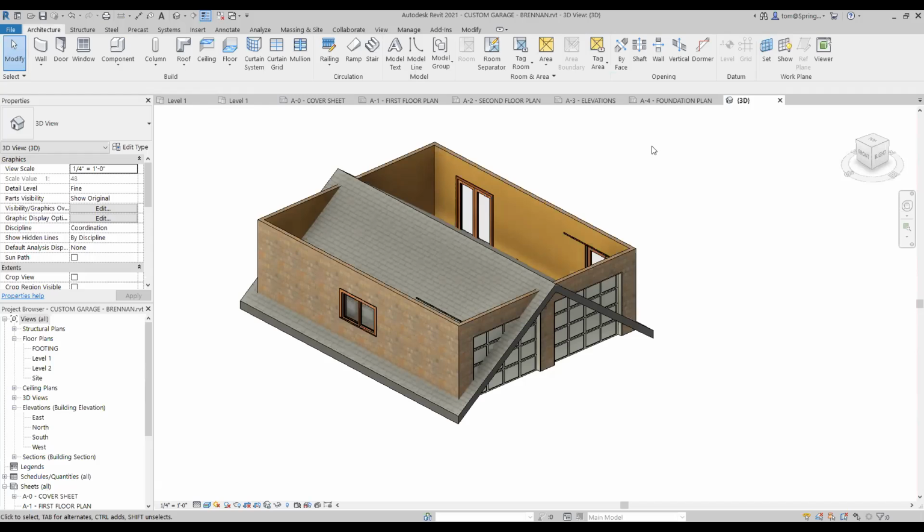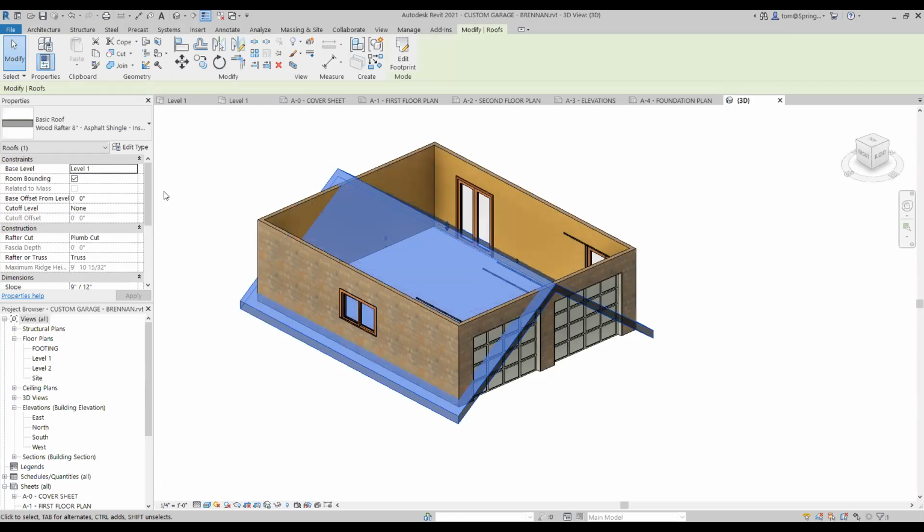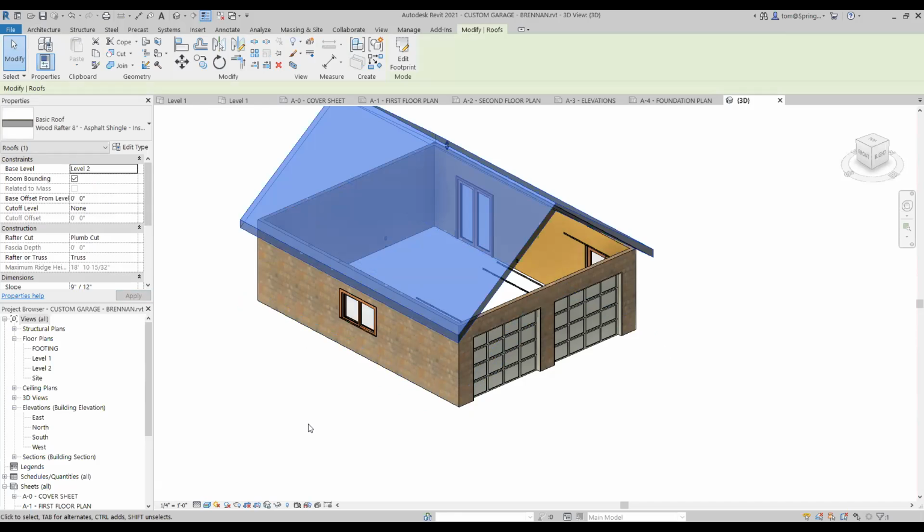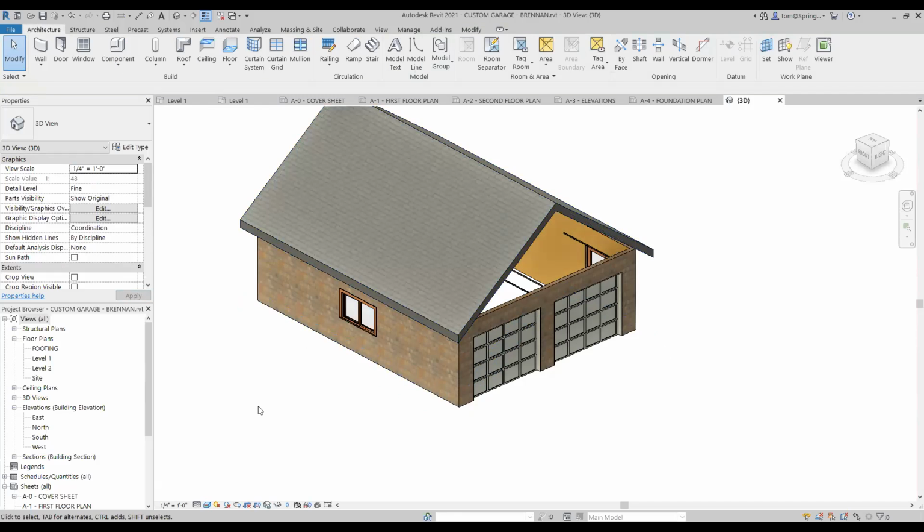It's not on level 2. So we highlight it, click on it, and what we do here is change the base level from level 1 to level 2. We go to level 2. Oh, that looks better. Okay, that looks good. So now that's where it should be.